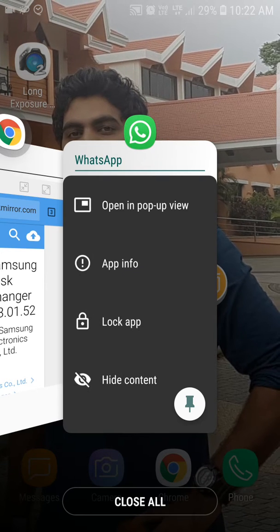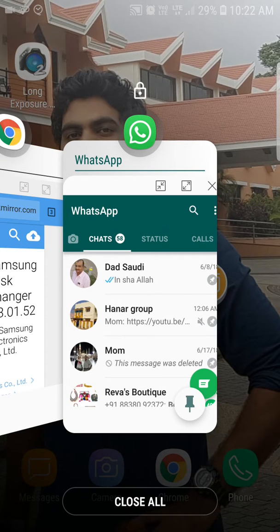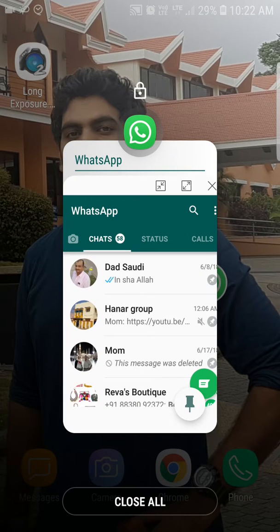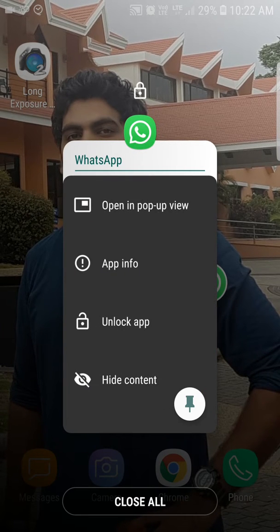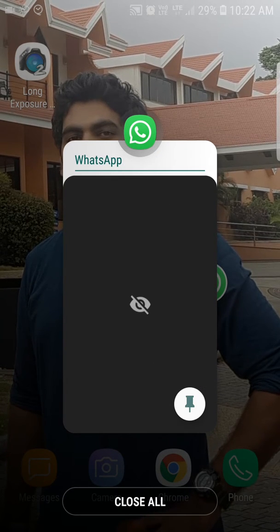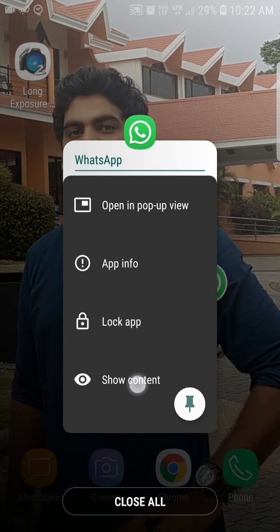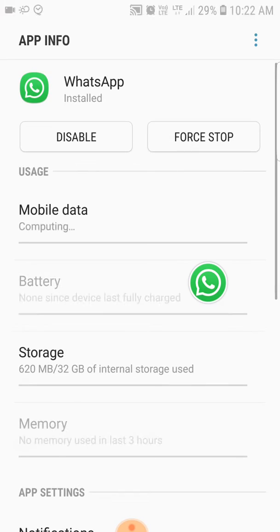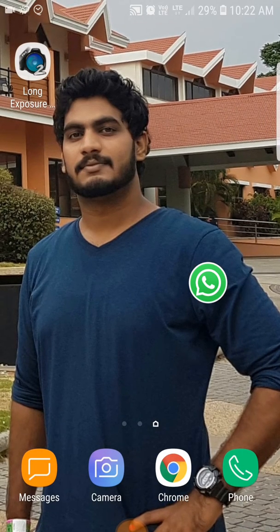Another feature I saw is lock app, which is part of Android Oreo. If you press lock app and then press close all, all the apps will be closed except the app which I locked. This is also one of the new features of Android Oreo, I think, because I didn't notice this on Android Nougat or Marshmallow. You can also unlock it, and if you want to hide the content, you can also do that. So if you give your phone to someone and they go to the recent screen, they can't see the content. You can also show the content again, and you can go to app info to see the permissions and other application information. These are the things you can do from the recent screen.